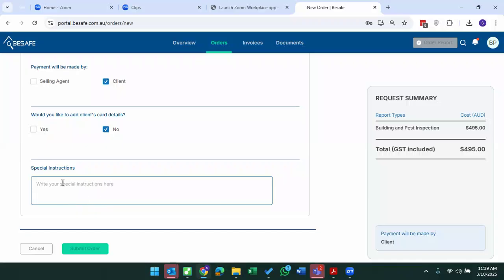Add in any special instructions. So if there's someone in particular that needs to be contacted, someone that you don't want contacted, then you could add it in here, okay? And then you submit the order.